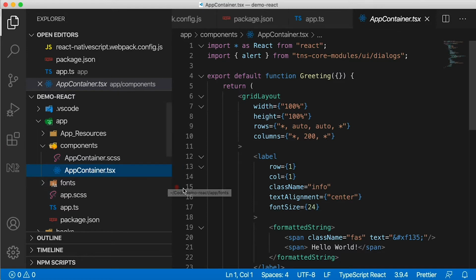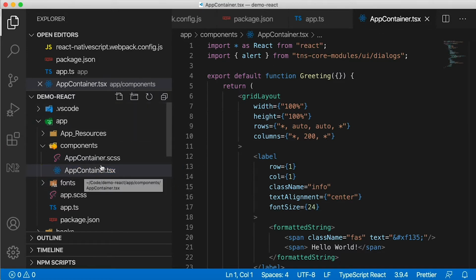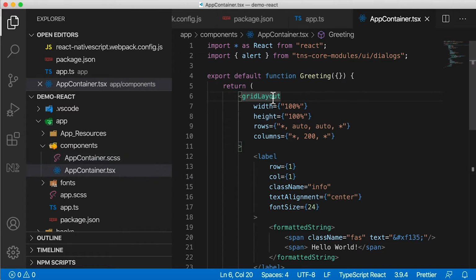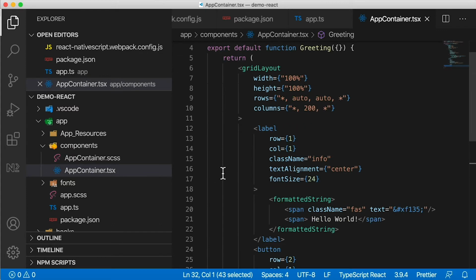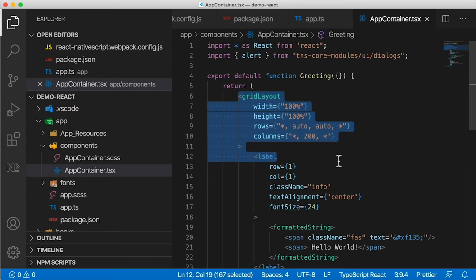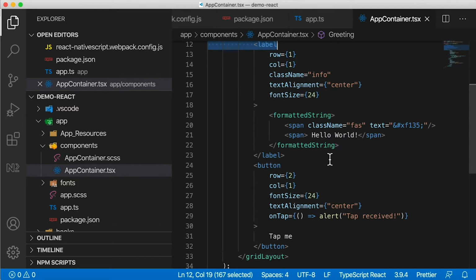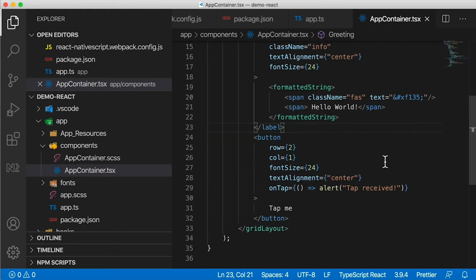Here is a TSX file. And yes, this template uses TSX and Sass for styling. So we have our layouts here, and then the strings and all the fun goodies that you get with NativeScript. But now you're able to use React and React syntax. Thanks for making this, Jamie, by the way. This is great. I'm going to go ahead and run this.